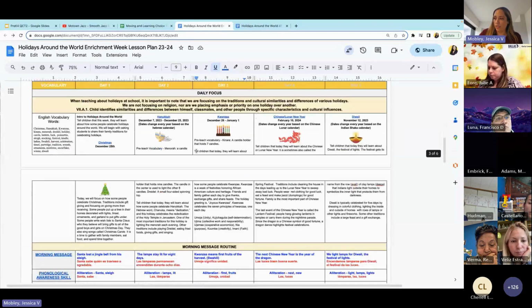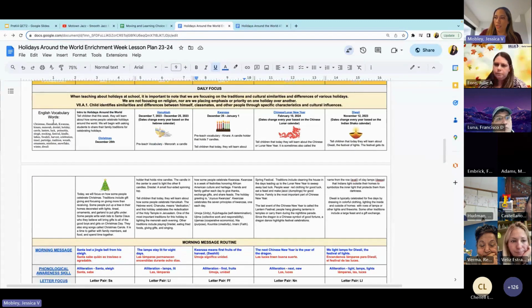For our daily focus here, I've added the English vocabulary words. We'll add some Spanish as well. And then each day has a different holiday. So you'll see here, this is Christmas, this is Hanukkah, Kwanzaa, Chinese New Year, and Diwali. And so I've included the date of the holidays.